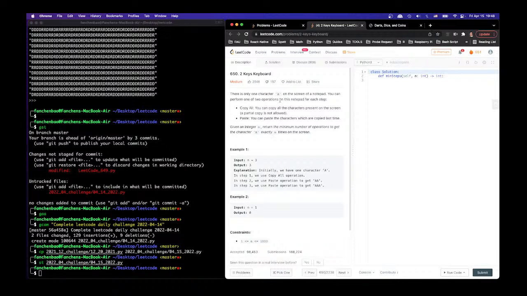So I have only one letter. Interesting problem. We have 1, so we either copy it and then we paste. So the worst case is n, right? But we want to make it better. So we use copy, we paste, and then we paste. Well, remember, every time you paste, you're adding the last thing you copied.